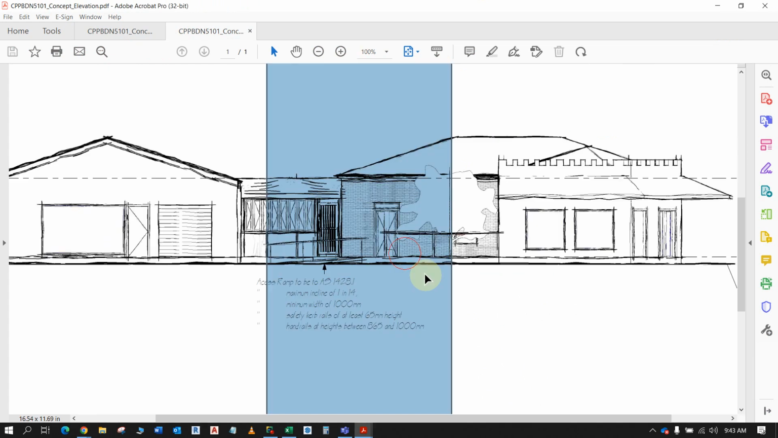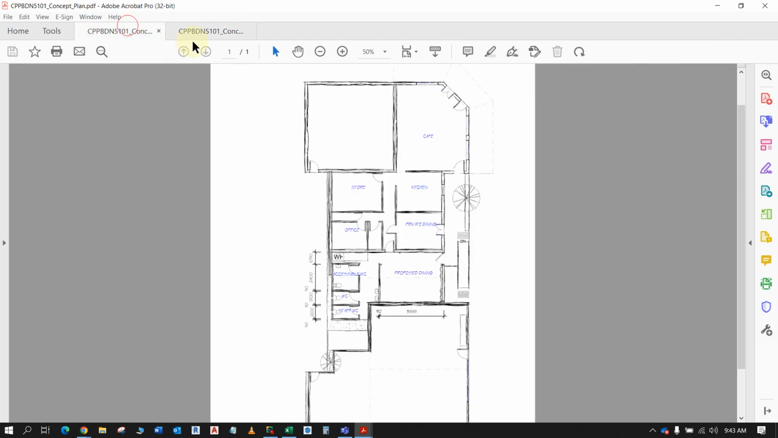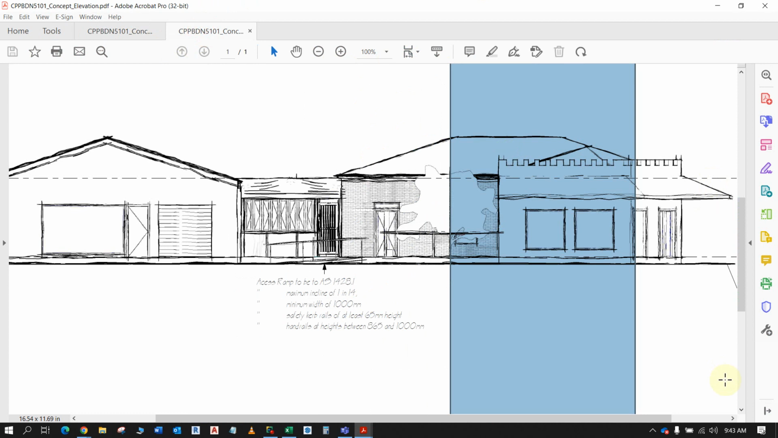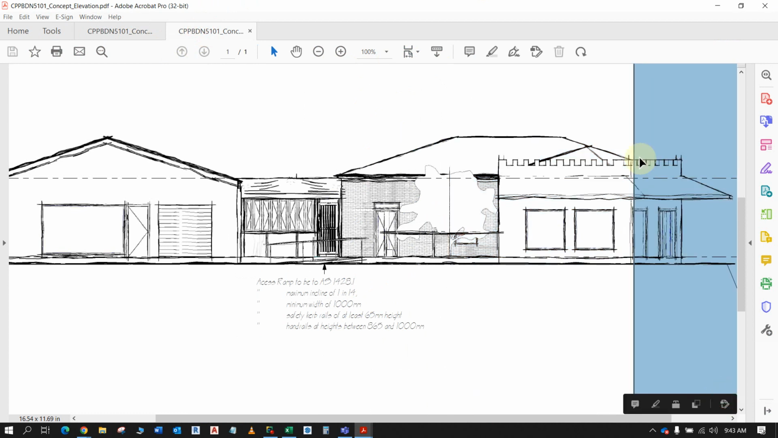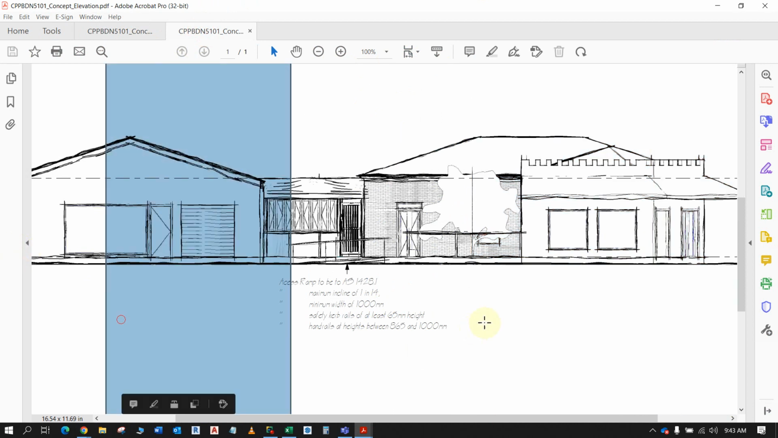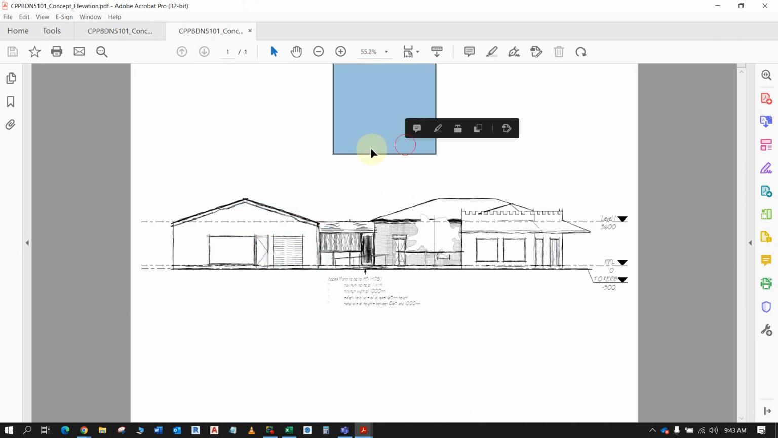Just how come this is not working? Okay, let's try again. Hang on. I had this little blue thing that comes up. How do I get rid of it? I don't know. Anyway, put it there.